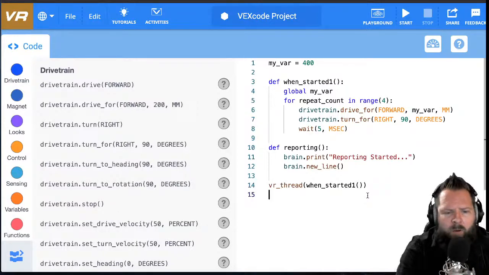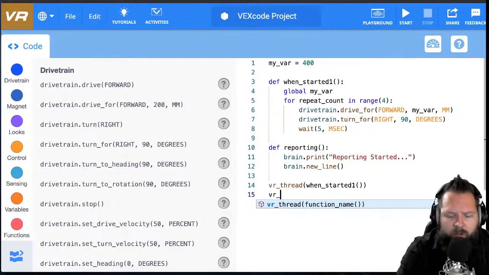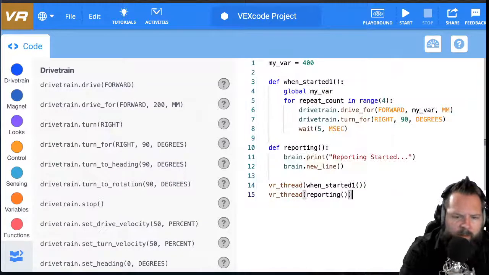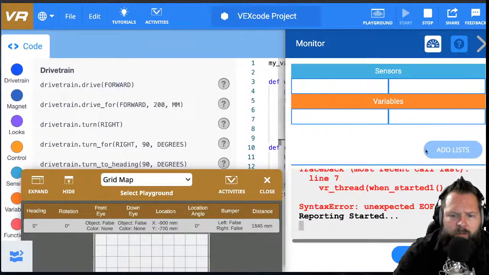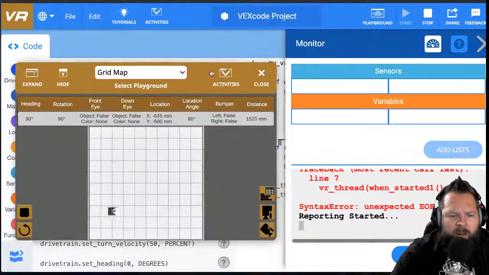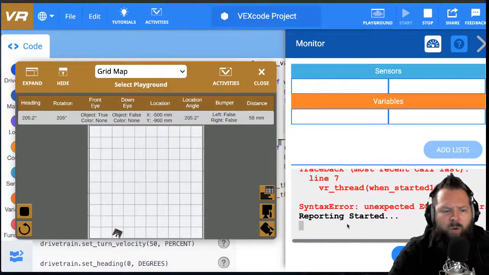All right. So the way that I can get this function running in our program is I need to go down and say VR underscore thread. All right. And then I can say reporting like that. And now it'll run. So when I push run, I need to have the little tray open. And you can see here that my robot is going around and it says reporting started.